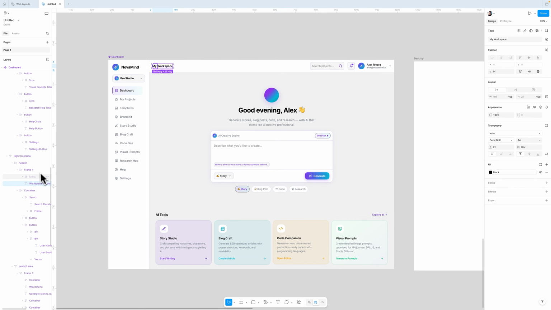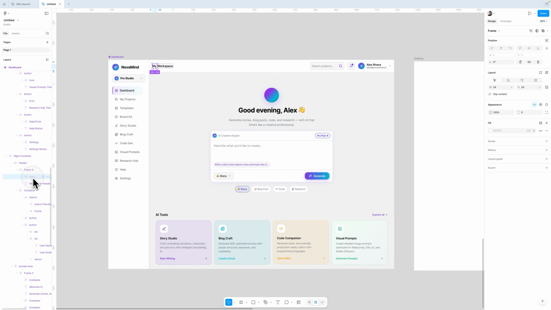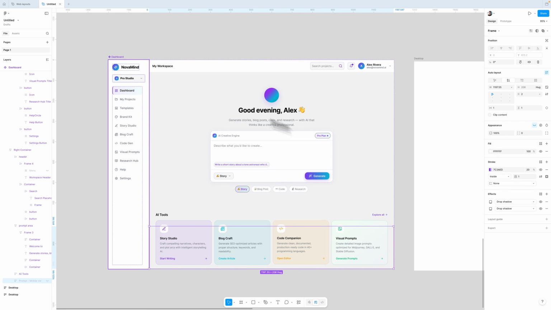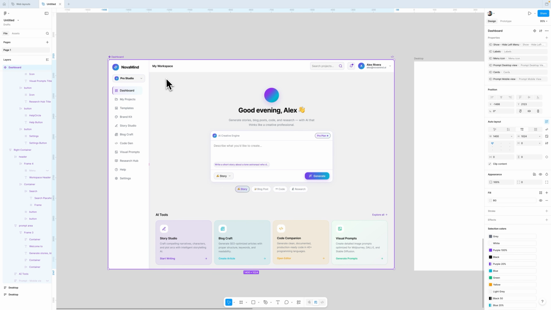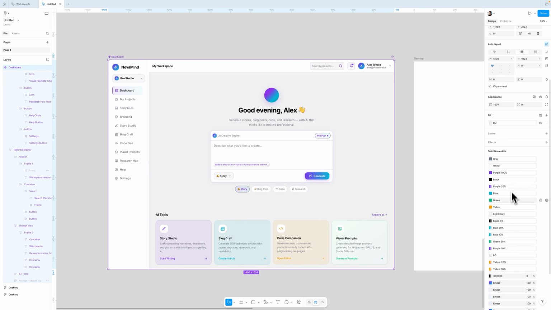As we have added a menu icon over here, click on it and apply this property. We have also added the mobile view for the prompt. So click on it and apply the property like this. So now we have applied all those properties and the color tokens in the component.